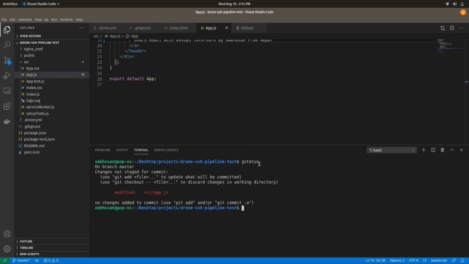So I will save this, and I will check the status, and I will commit the change. I have changed app.js inside the source directory, so I will commit the change named, let's say, changed app.js, and I will push the code.